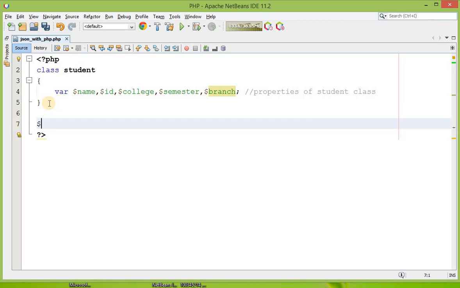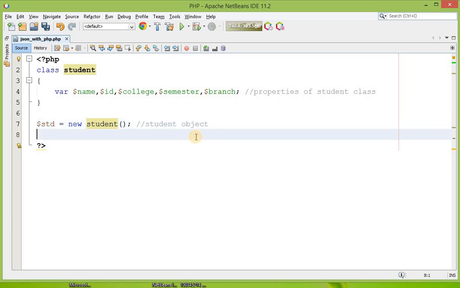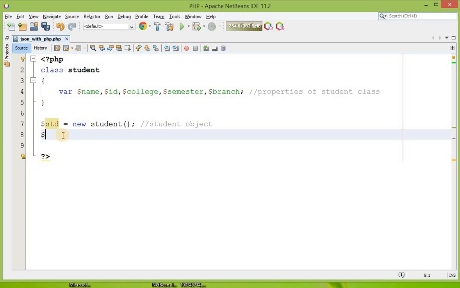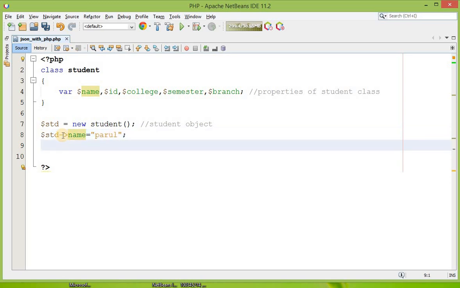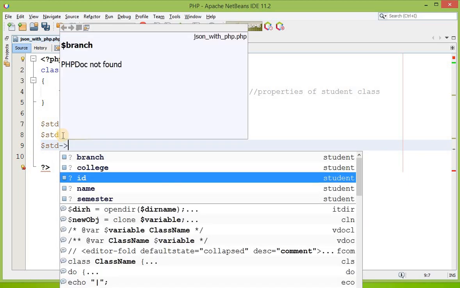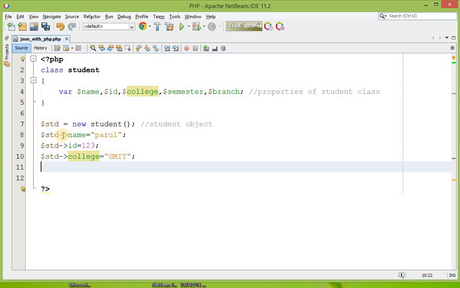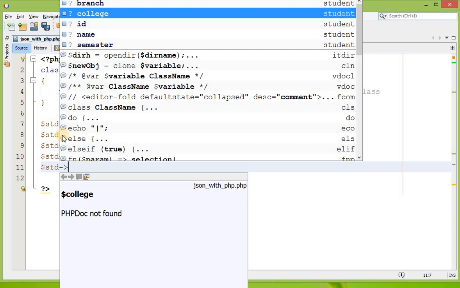So now I'm going to create one object. $student equals, using the new keyword, new Student. So my object is created, the student object. Now I want to assign values to the properties of this Student class. How can I access the properties of this class using this object? First one is name equals, let's say, Parul. After that ID equals 123. After that college equals, let's say, GMIT.